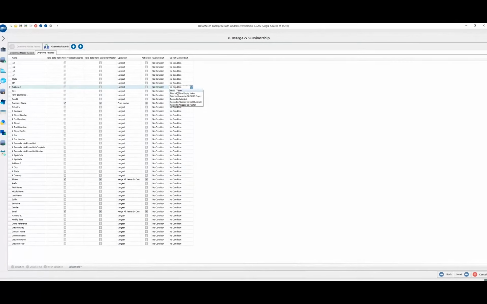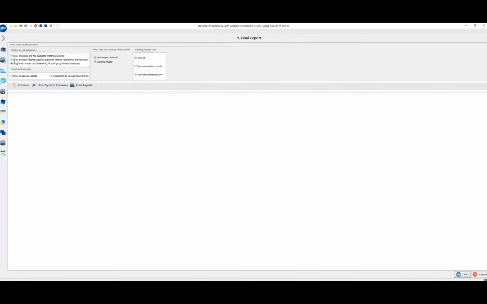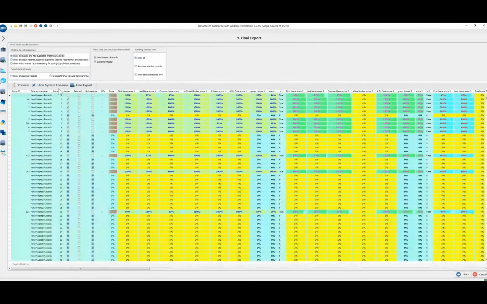We can have conditional rules. If it's empty, hey, overwrite it. If it's not empty, leave it alone. Leave what was there before. A lot of different rules at your disposal to be able to build these golden records in a single source of truth. Once you've done such, we're on our way to the races. And once again, it all depends on what you want to do. Do you want to see everything that we just did, not in a single source of truth?